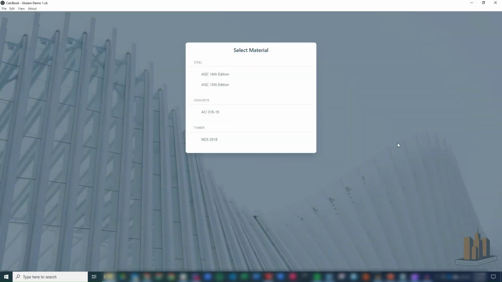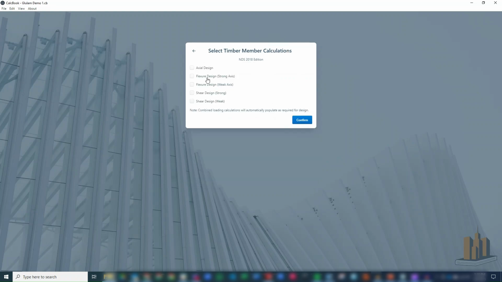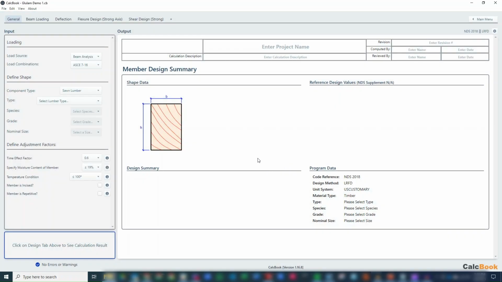All right, we've got CalcBook open now, so we're going to click into our NDS 2018. Then we'll click on our member design. Then we'll go ahead and click into our Flexure Design and Shear Design for beam. That's what we want. Click Confirm. All right, we're going to go ahead and leave our beam analysis tool on. We want to use that. And then we also want to use our load combinations from ASCE 7-16.